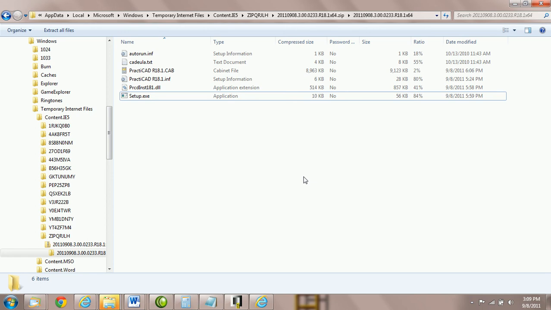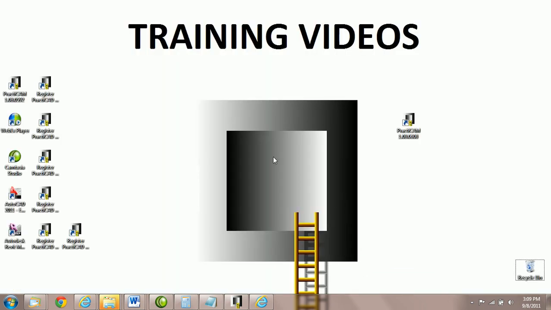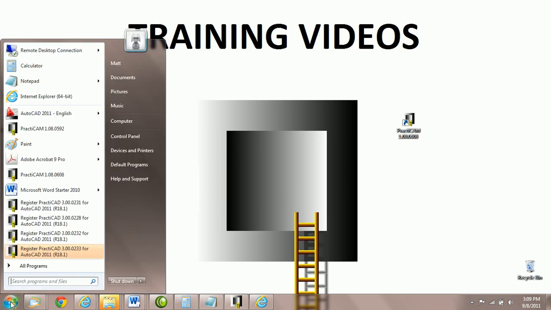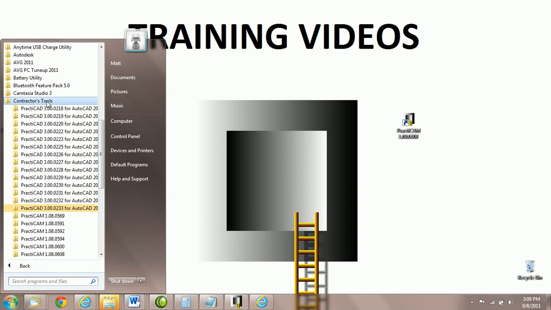The last thing we want to do is then make sure that we get the PractiCAD icon or quick access icon onto our desktop. To do that, we're going to go over to our desktop and we're going to pull out the PractiCAD icon. You can see here I have one for PractiCam and a couple different. We need to bring out the one for PractiCAD 233. PractiCAD always saves the file into the same place. Go to Start, All Programs, Contractors Tools. That's where we keep all of our files. Open up Contractors Tools and you'll see the last one highlighted that we downloaded, which is PractiCAD 233.